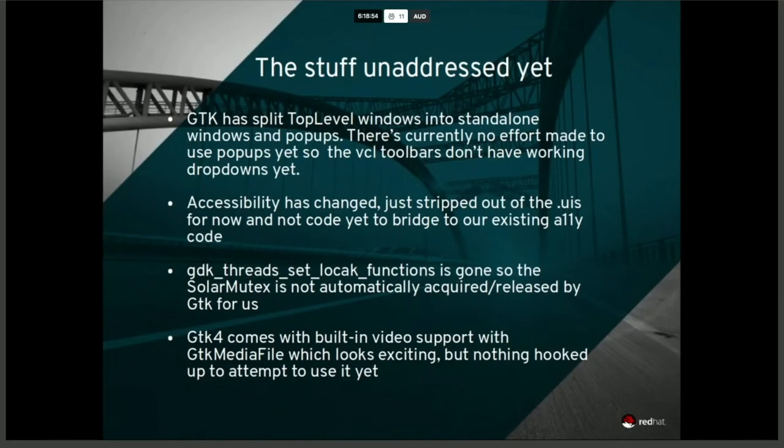GTK threads set local functions is also gone from GTK 4, so solar mutex is no longer automatically acquired and released by GTK. I haven't really paid much attention to that yet. It doesn't make much of a difference when you're just using it directly as a user. Some of the other toolkits have a similar problem, so we can adapt the same solution used there for the GTK 4 one if necessary.